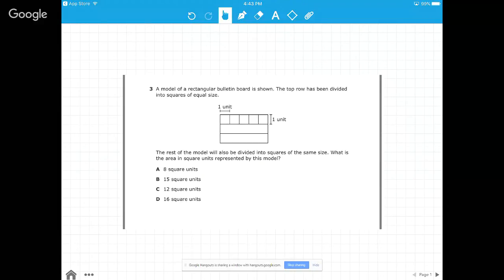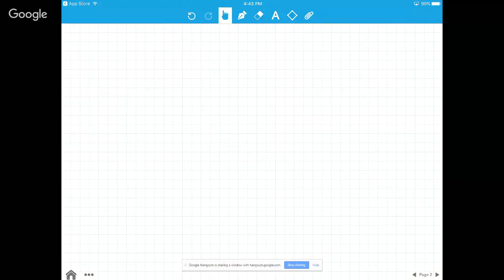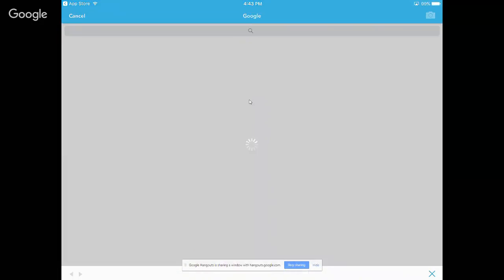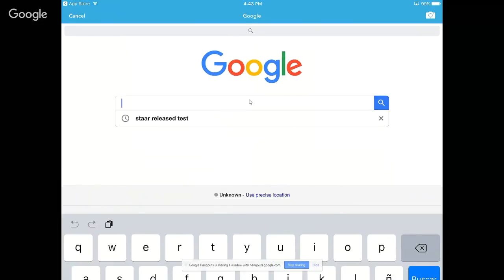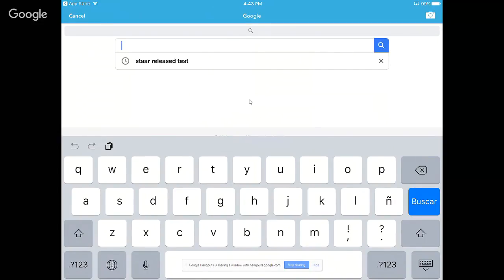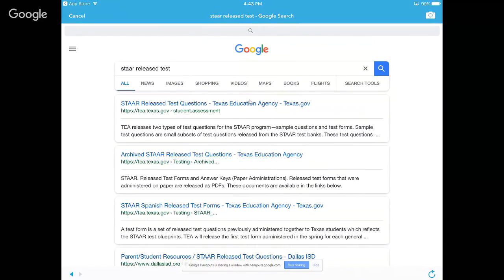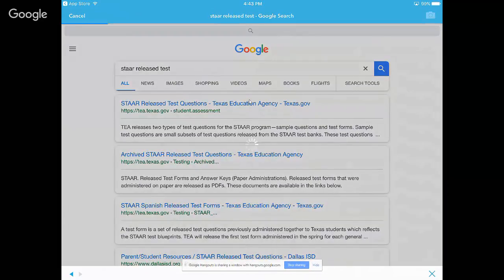Okay, so I'm going to go ahead and add one more. Once again, to do that, you go to the bottom right of the page, you click on the arrow and repeat the same steps. You click on the paperclip icon, click on Snap Web. It'll take you to the Google website. In my case, I'm going to type STAR release test and go to the website.